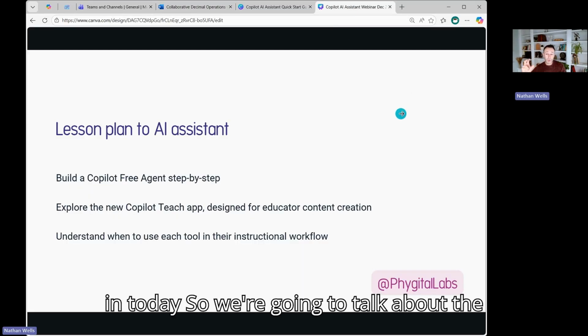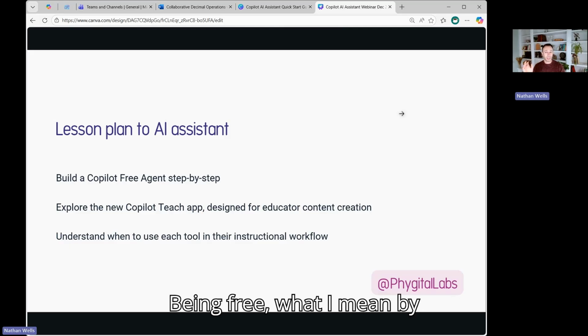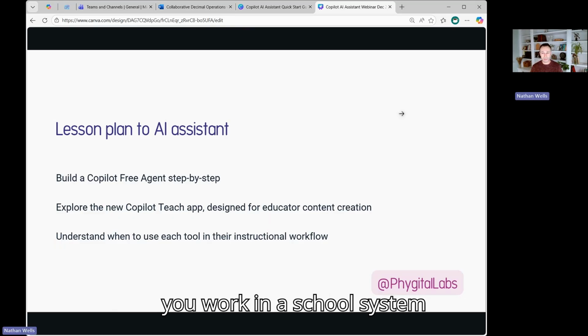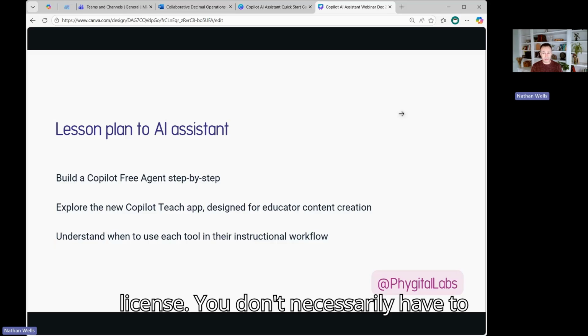So we're going to talk about the Copilot Free Agents. When I mean free, what I mean by that is you have a Microsoft Education account. You're an educator, you work in a school system somehow, and you have an education license. You don't necessarily have to have the elevated license.